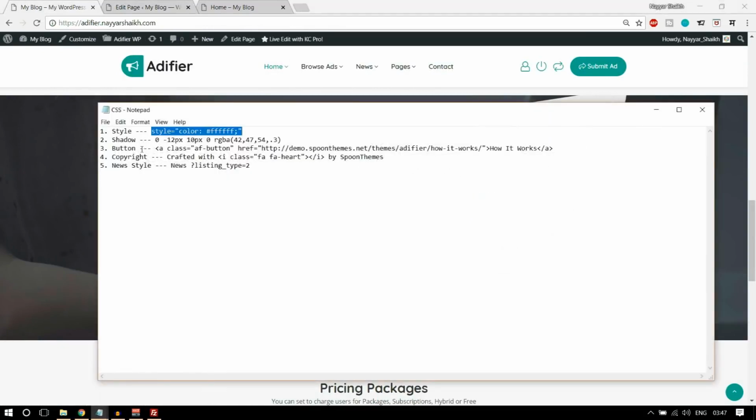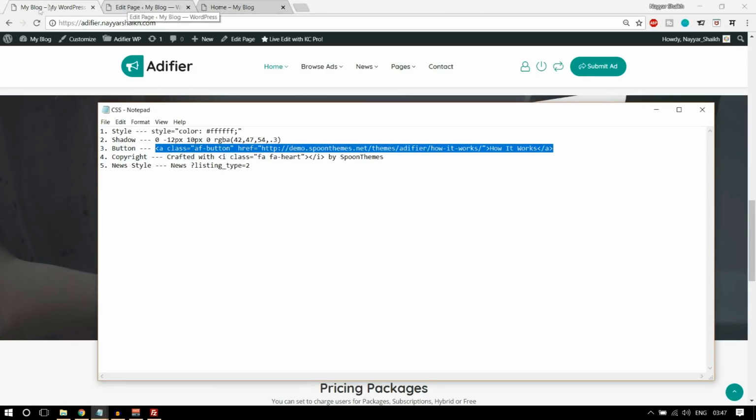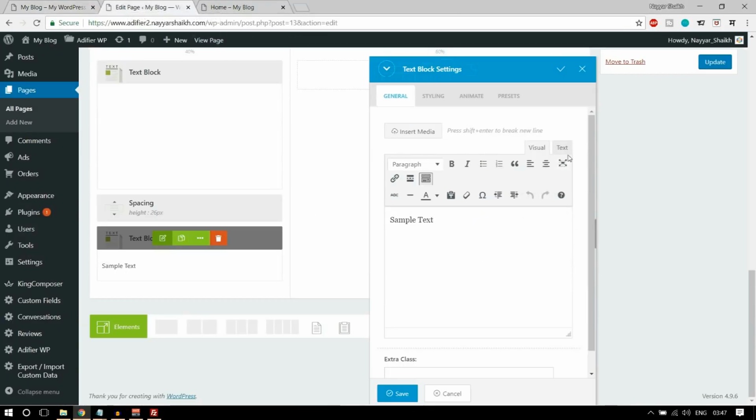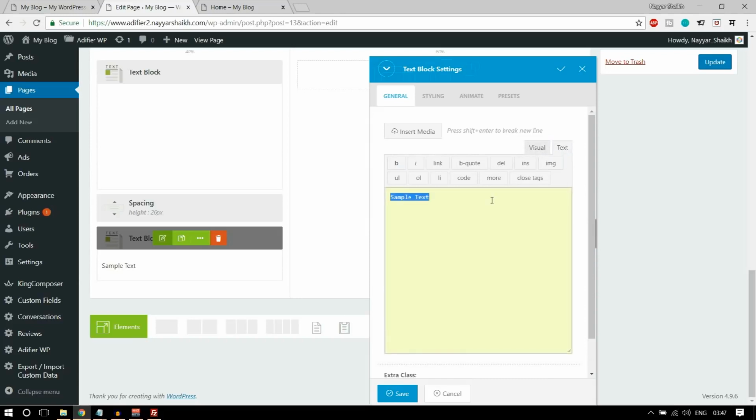So again, go to your CSS. We have this button CSS over here. Copy it from here. Okay, copy the button CSS from here. Come back over here and go to text section. First delete everything from here. Go to text section, and paste everything under text section.